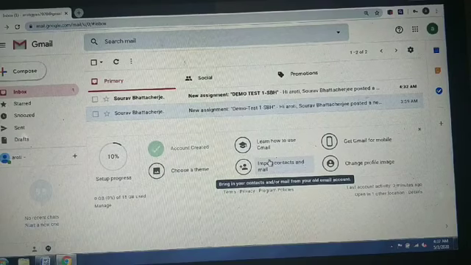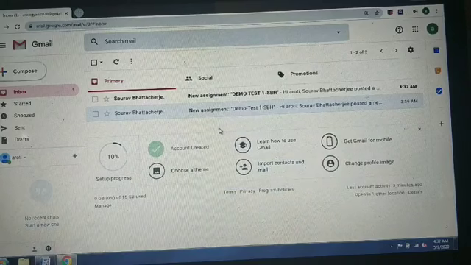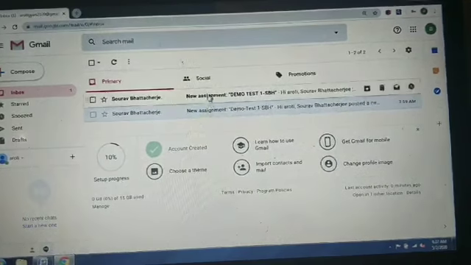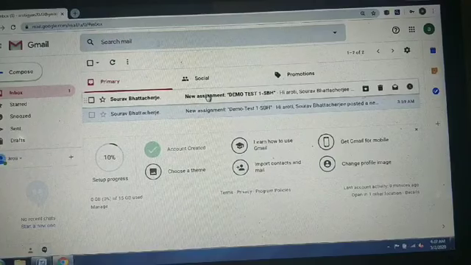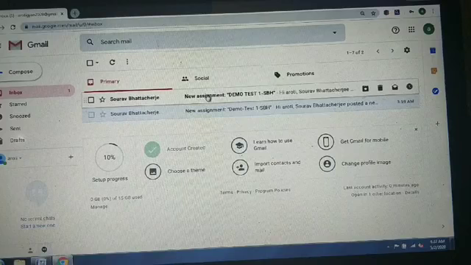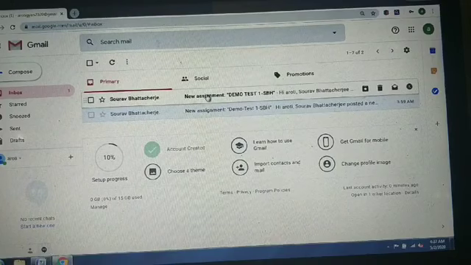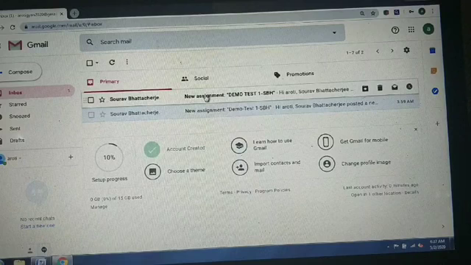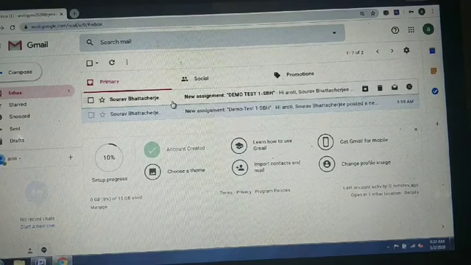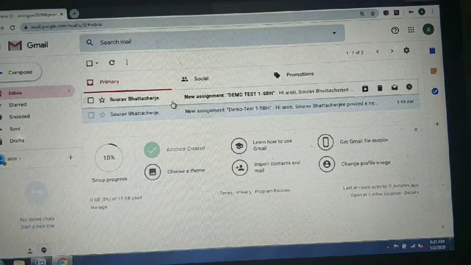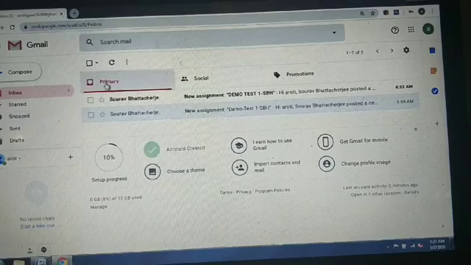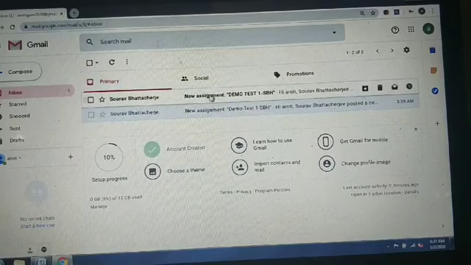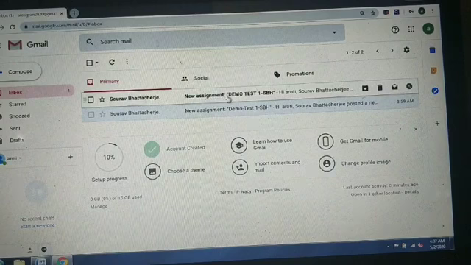So first, coming to the video, see here. A demo classroom has been made in my e-classroom, and a demo mail ID of a student has been made so that I can make you understand. From my classroom a test has been posted to a student room, and this is the mailbox of the student. You see that a mail has come from Saurabh Bhattacharya: new assignment, demo test.